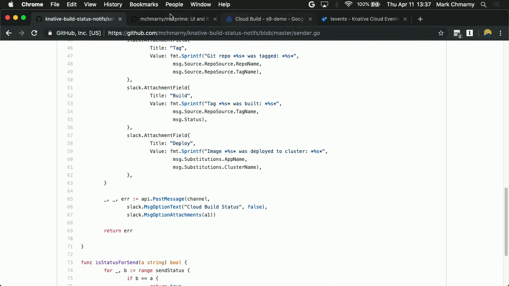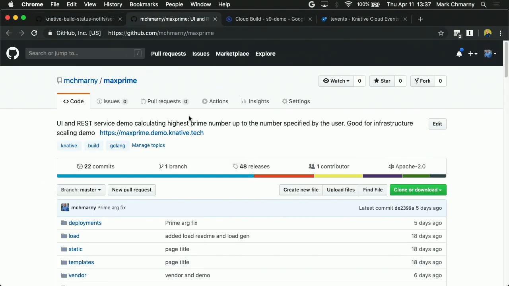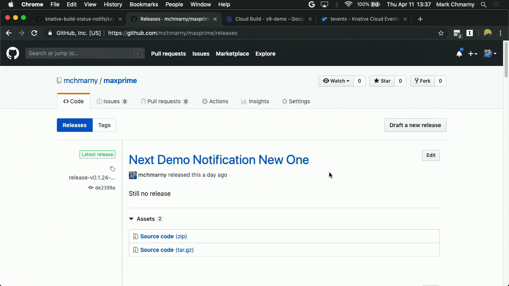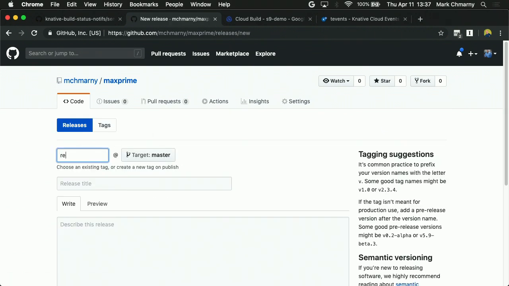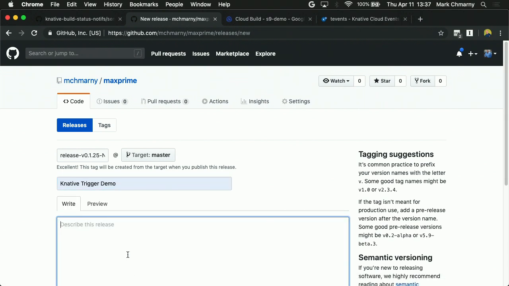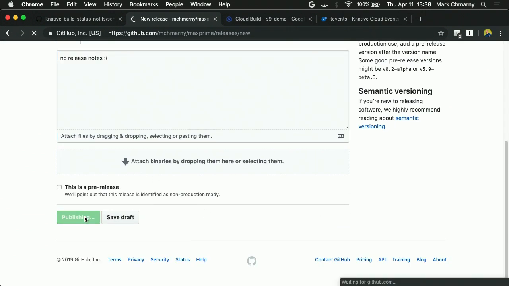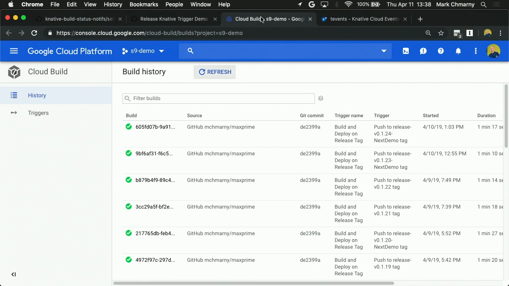So I have a simple pipeline set up here, so again, I don't have to build anything myself. We're going to create a simple new release. I'm going to give it some name, Knative trigger demo. Obviously, you should be doing better releases, but since you're watching, I'm just going to say no release notes, very sad, and submit it. So Cloud Build gives us an easy way to get a peek at what's going on.